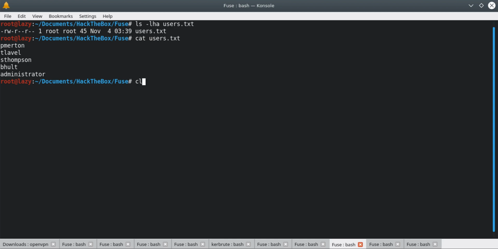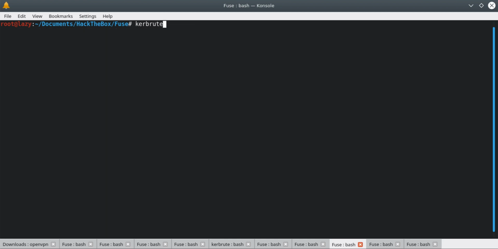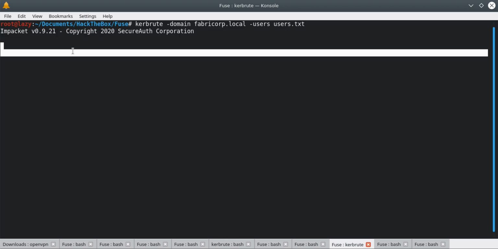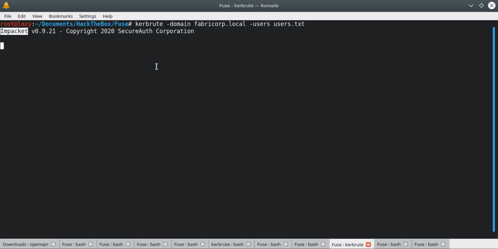So what we can do is type in kerbrute, then the name of the domain, which as I showed you guys is fabricorp.local. After that, we use the users option and give the file, which is called users.txt. When we press enter, it tries to brute force these users and find whether those users exist or not. As I mentioned previously, it will be using the Impacket library, a very useful library, to try to brute force it.